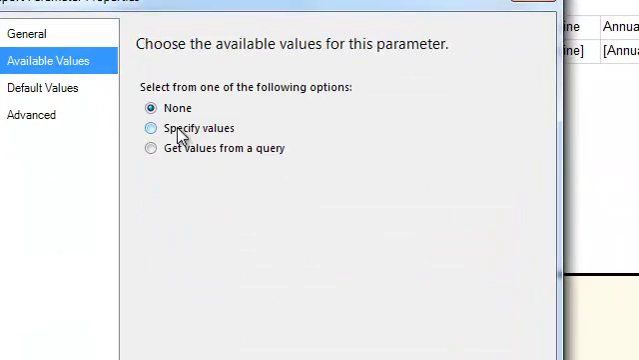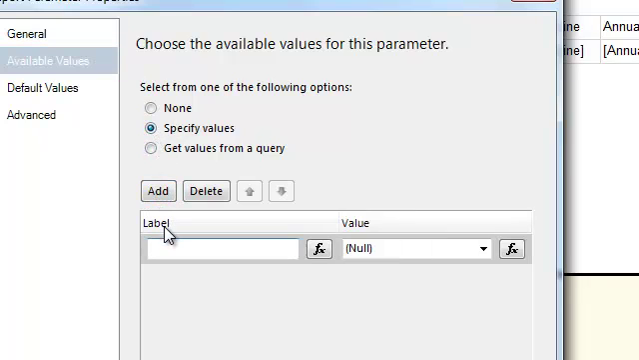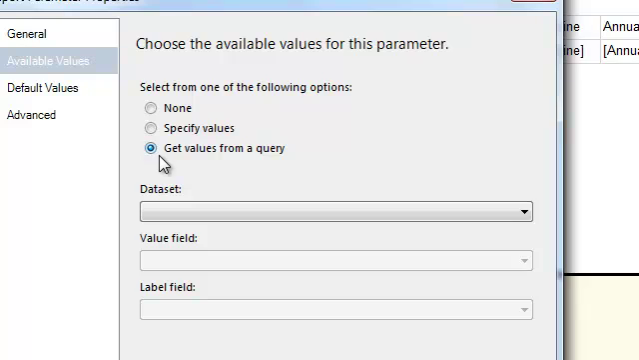Available values, you can just say none, or you can specify a value. You can just click add, and then you can specify for a particular person. If there is a limited number of values, you can just add those values here. You can do a get values from a query.